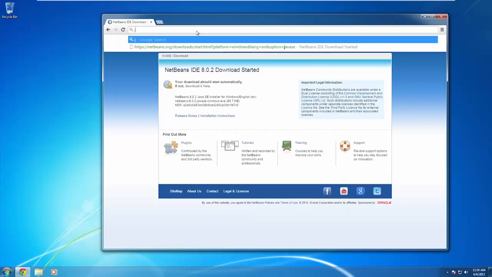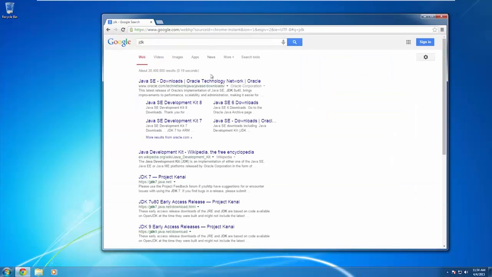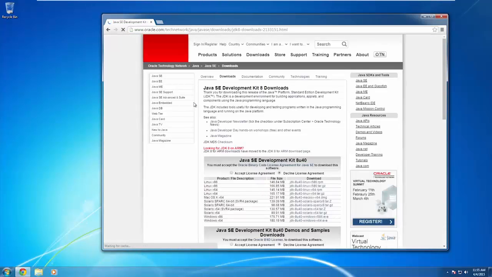So I'm just going to again do a Google search for JDK. And the first result is all the Java SE downloads. You can see there's a Java SE Development Kit 8 or 7. You have to have at least 7 for NetBeans version 8 to work, but we're actually going to use 8 because that's the newest version. So I'm going to click on that link for Java SE Development Kit 8.